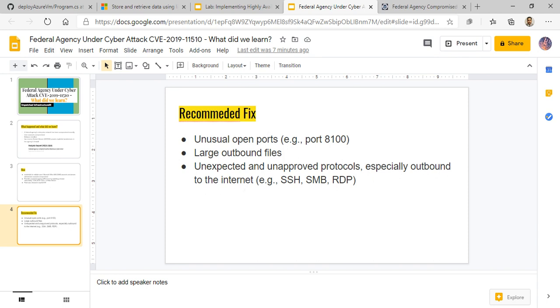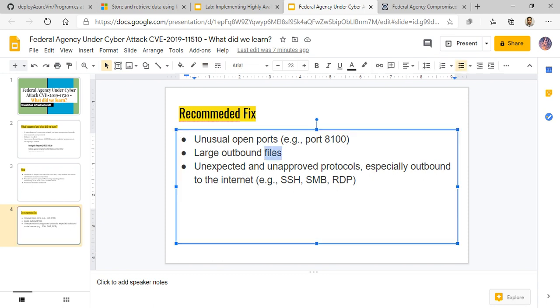So the recommended fix is, first of all, patch your system, identify your problems, have a good vulnerability management solution for your enterprise. Close unused open ports, and check for large outbound files and see what they are, and disable any unexpected and unapproved protocols, especially those going outbound to the internet, such as SSH, SMB, and the RDP protocol.